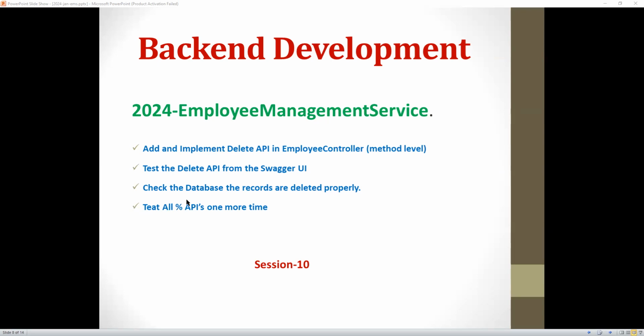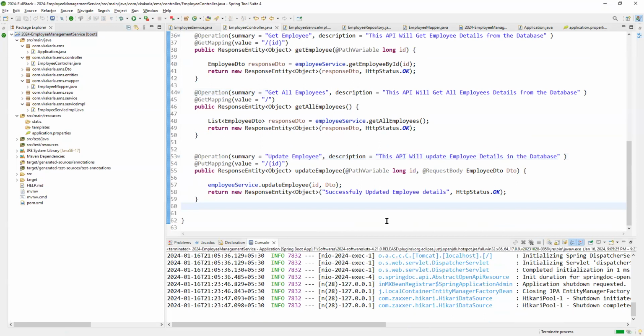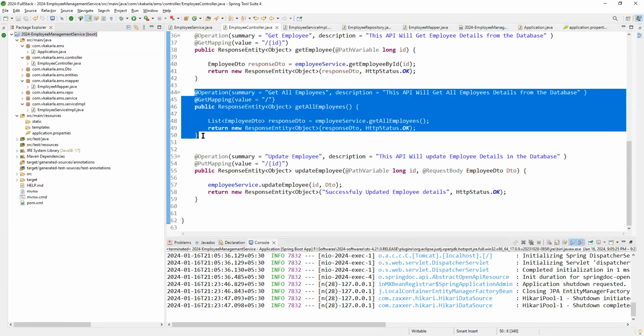Test all APIs one more time. Okay, let me come here to the STS and stop the application.